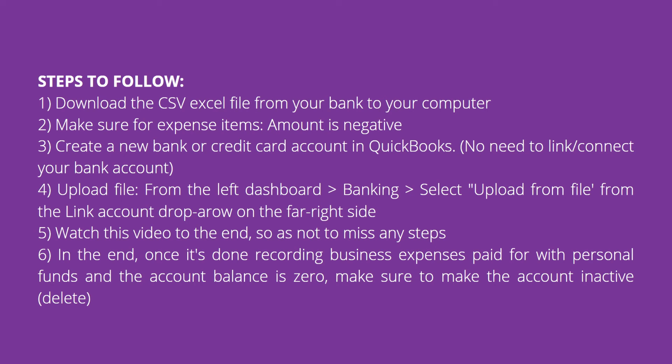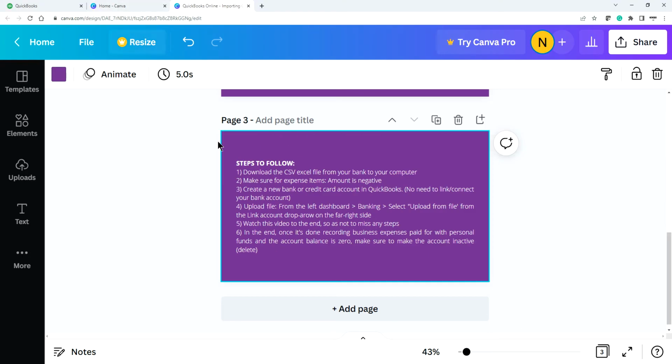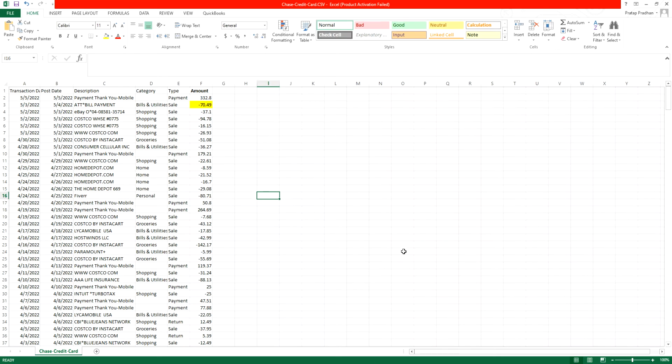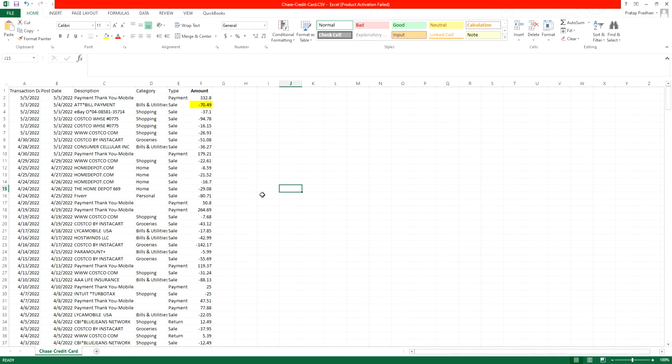Let's get started. I'm going to go to the Excel spreadsheet now. When you download, it will look something like this. You'll have a date, description, type, and amount. You may not have type, but at least you need amount, description, and date. You need those three at least. As you can see here, this AT&T bill is negative. You've got to have a negative there.